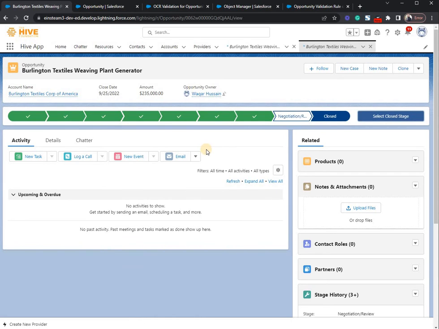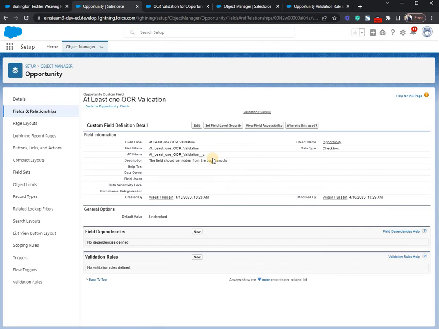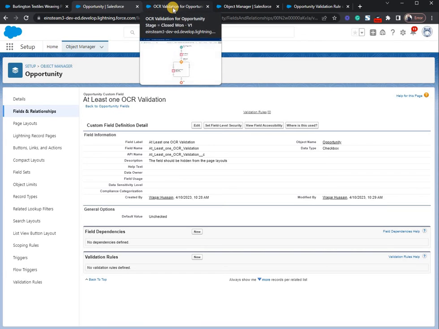So let's get started. How can we achieve this with record trigger flows? First of all, we are going to create a new checkbox field on the opportunity object, and I have named it At Least One Opportunity Contact Role Validation. This field should be hidden from the page layouts, as it is used in the background with the record trigger flow.